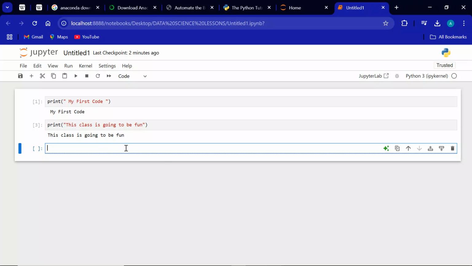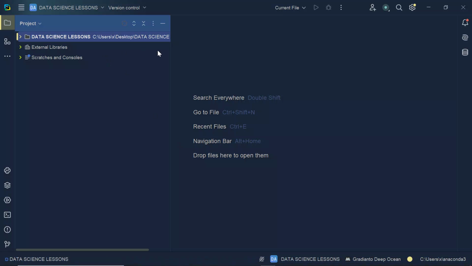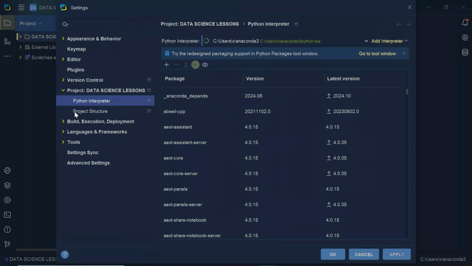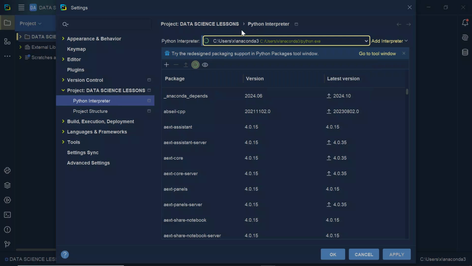If you're a fan of PyCharm, which, like I said, takes a different way of installing and setting up, I have it open and I'm going to use PyCharm here. When you first open PyCharm, you have to create your first project and then set the Python interpreter. I created a project called Data Science Lessons, and in the interpreter you have to select Anaconda, because Anaconda comes with all the Python packages we need already installed.